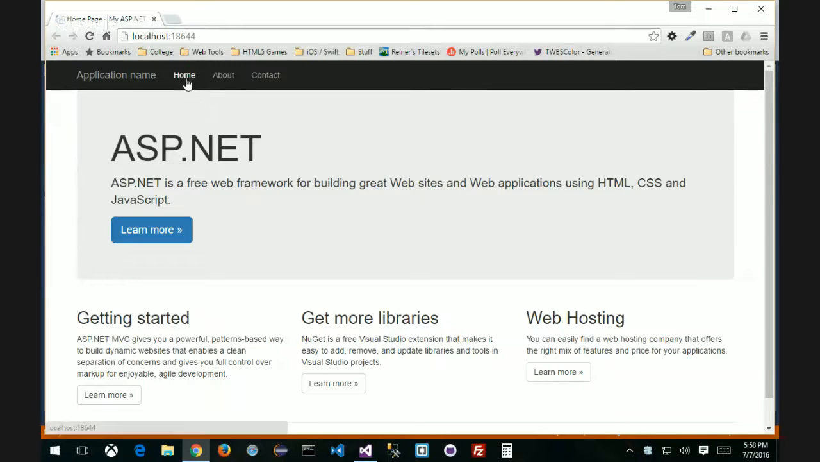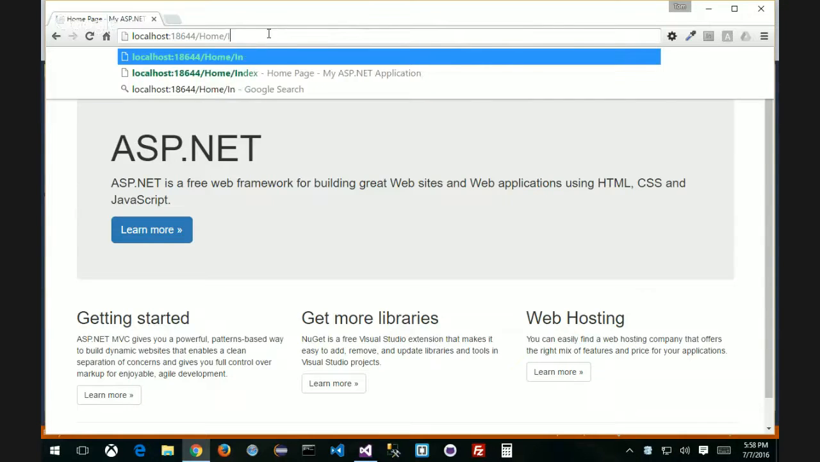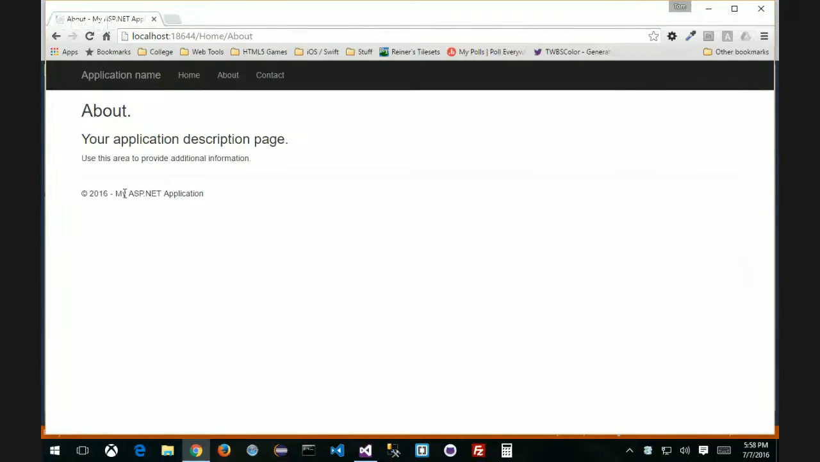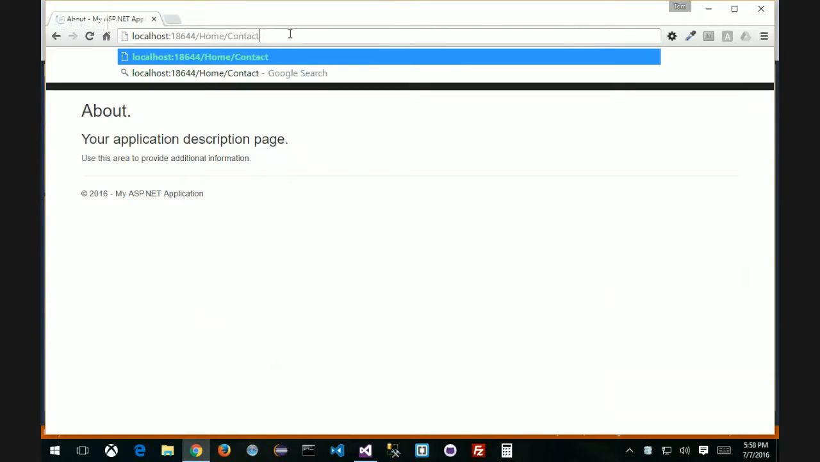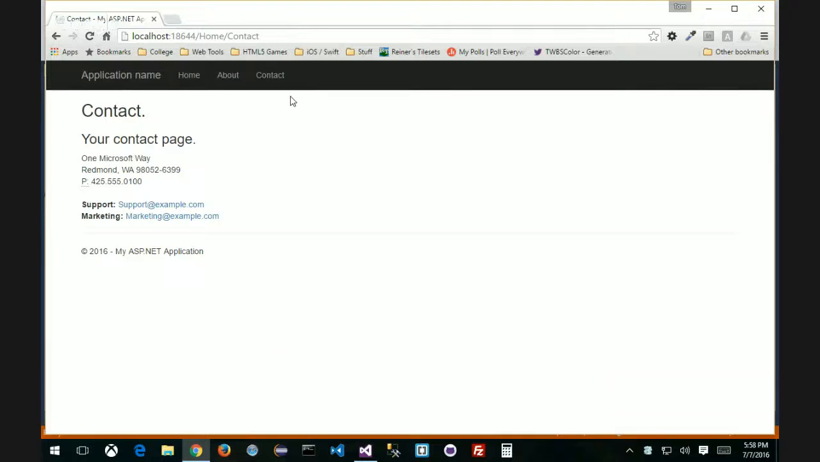One is there's no route here. If I click on the link Home, there's still no route up here. But if I type in home, it still takes me there. And if I type in home index, it still takes me there. If I type in home about, it takes me to the about page. And if I type in home contact, it takes me there too.